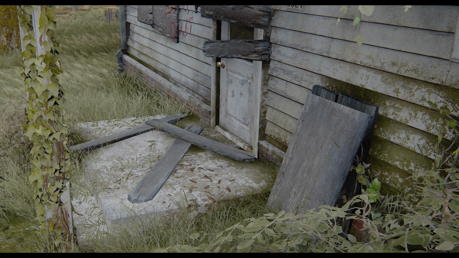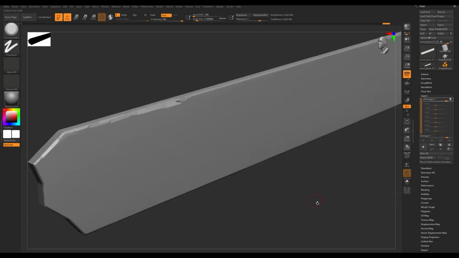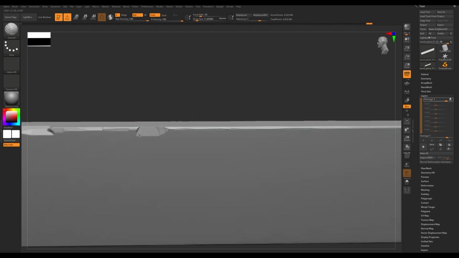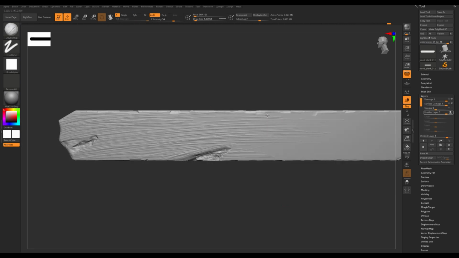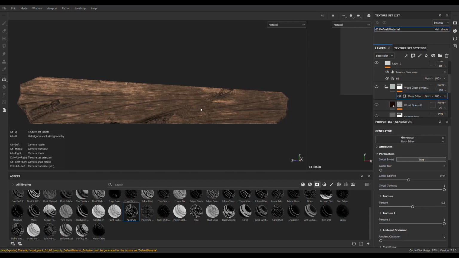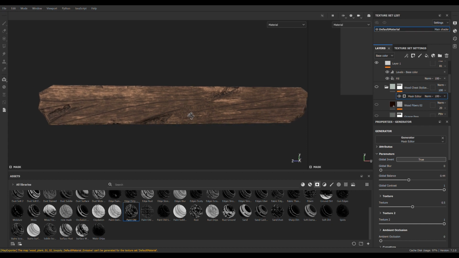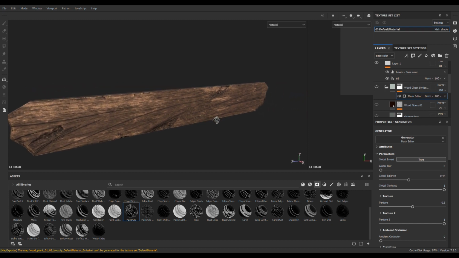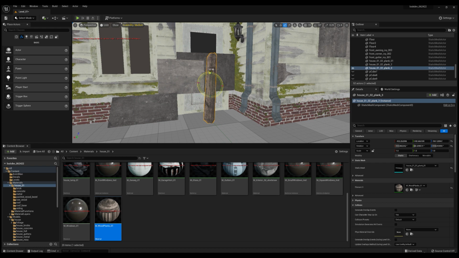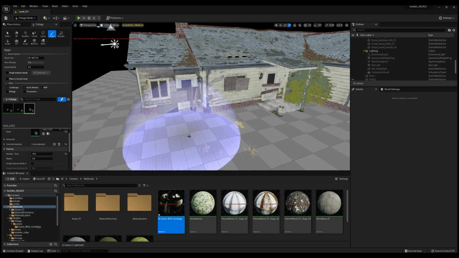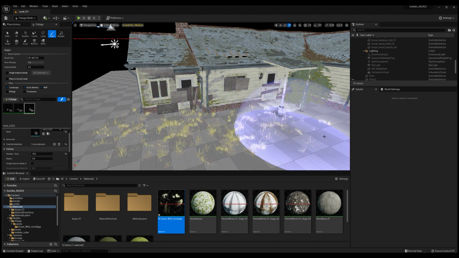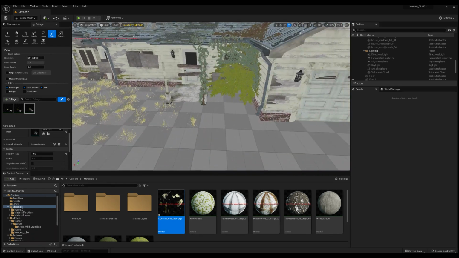All right, so last is the wood boards that are placed along the exterior of the house. Add detail inside of ZBrush. Then I textured the wood inside of Substance Painter. Then I brought the wood into the game engine. Rinse and repeat at this point. Finally, I added a bit of foliage to the ground. And here's the finished product.